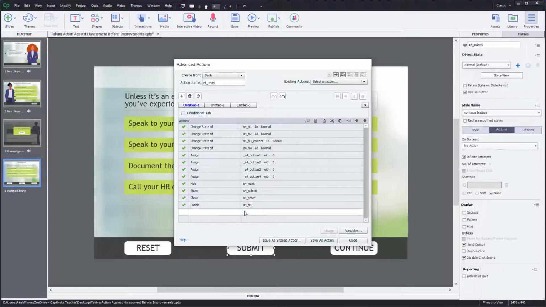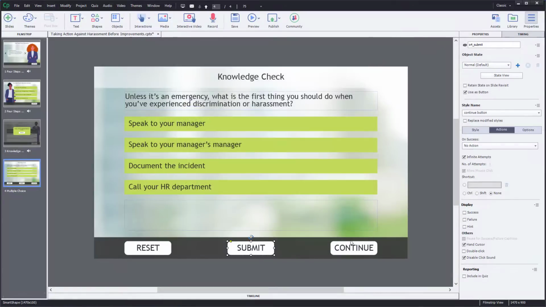Again, we can copy that. We can paste it in, and paste it in there. So let's make sure that we're enabling all of those buttons there. There we go. So that's our slide 4 reset function. Let's save this as an action, click OK, and click close.